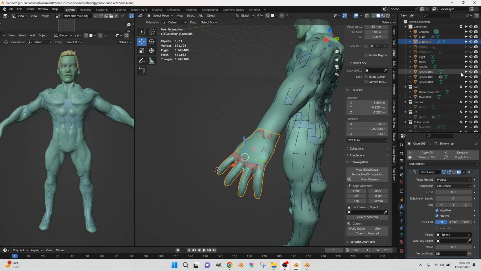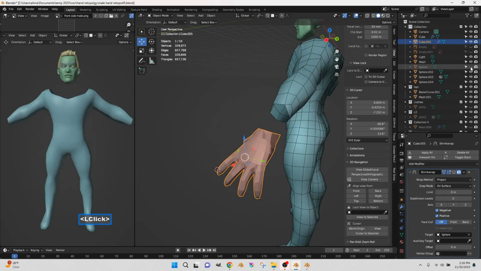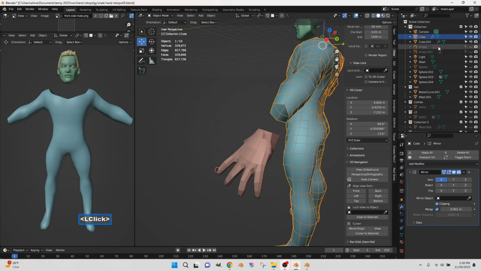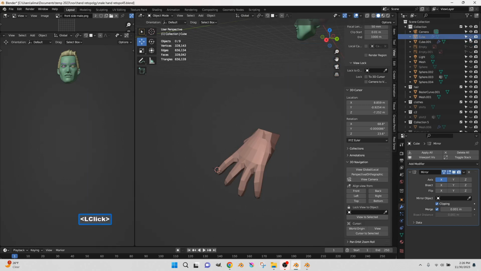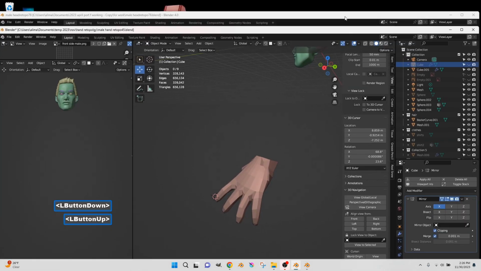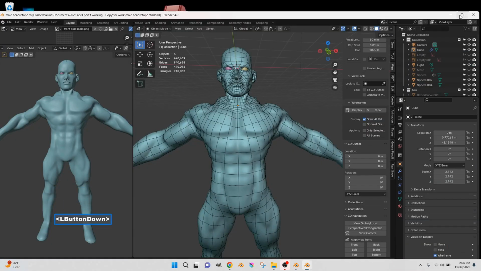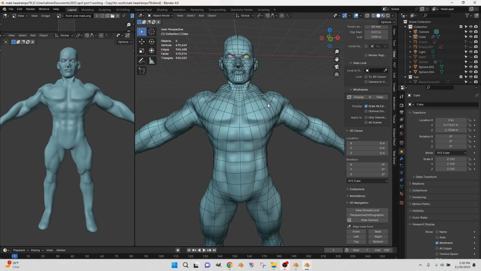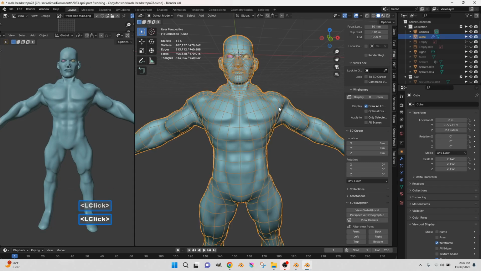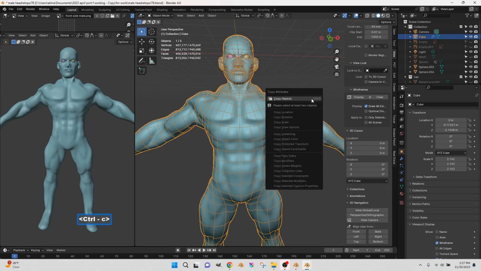I'm going to turn that off, that sphere. I'm also going to click here for cube, turn that off, right? Here is the body as well as the head tutorial. I'm going to select the cube. I'm going to hold Control, press C.